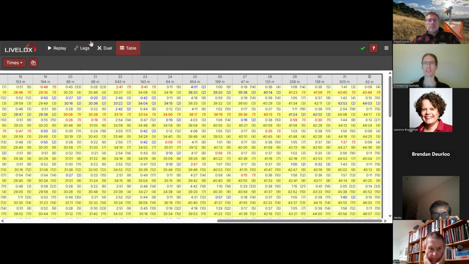This is it about viewing the Livelox different options, viewing the routes. I'm just wondering if anyone has any questions about viewing those routes with the 4 different options that we have at the top of the screen.